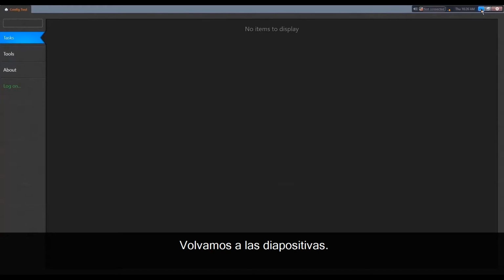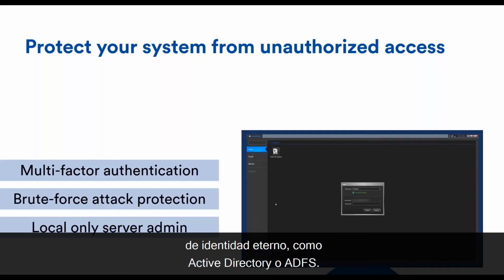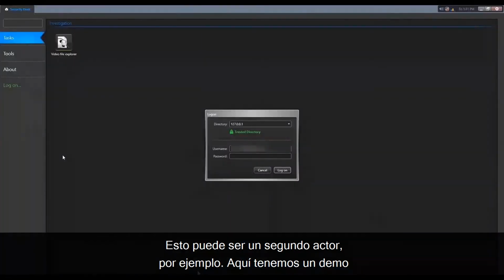Let's go back to the slides. To go one step further, we can also use multi-factor authentication. This can be done using an external identity provider, such as Active Directory or ADFS. The idea here is that Security Center will delegate the identification of the user to another entity, and this entity can use whatever is necessary to authenticate the user. This can be a second factor, for example.